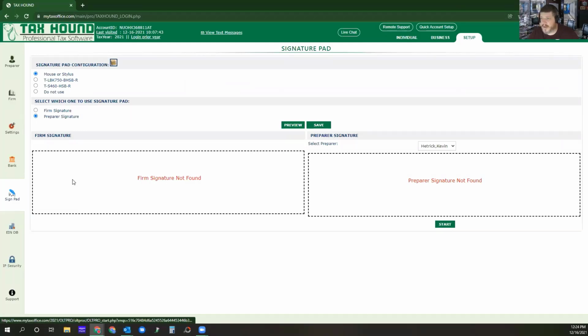So you go setup and then sign pad. And if you're using one of these two models, both of these are Topaz models, you can install either one. Now, if you need help installing, please let me know. I'll do it. I did it for a couple of people earlier this week and it came out fine.